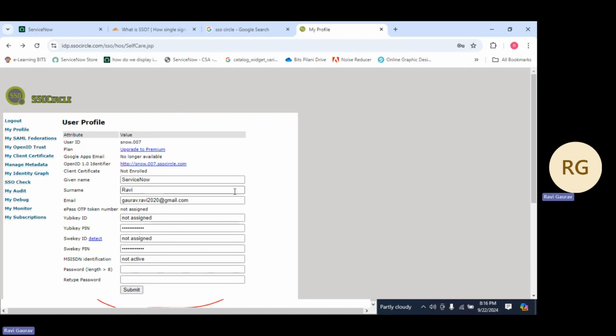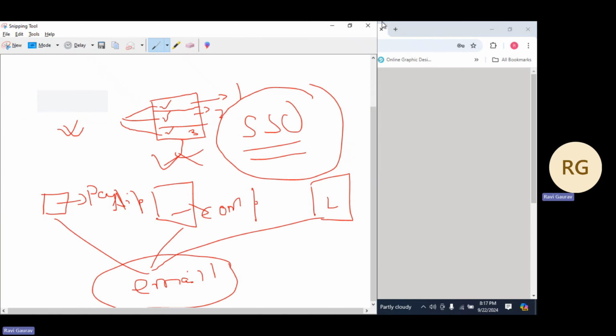You don't have to remember your password. Every time it will go to the SSO, and then your one-time password is done and you will log in back to this particular screen. And then from here, it will redirect back to your ServiceNow.